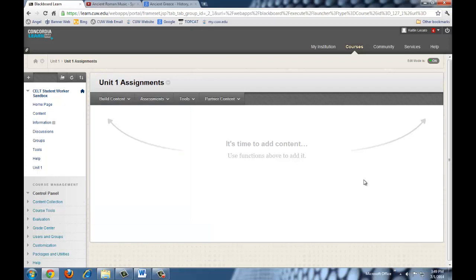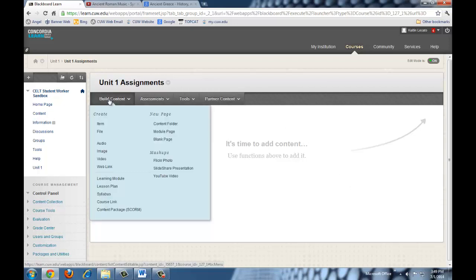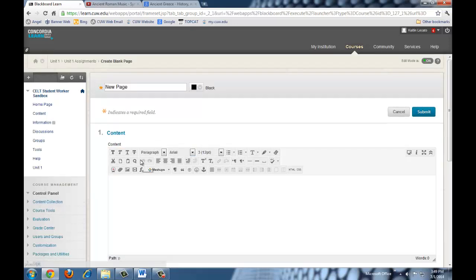Next, you can add a blank page and add content to it. For example, a page that describes a class assignment. So to add a blank page inside the Unit 1 Assignments folder, you will go to the Build Content menu and click on Blank Page. Here, you can type in the name, and then a description of the content.